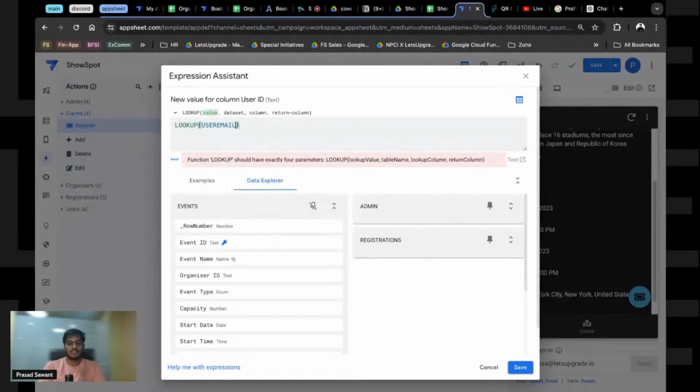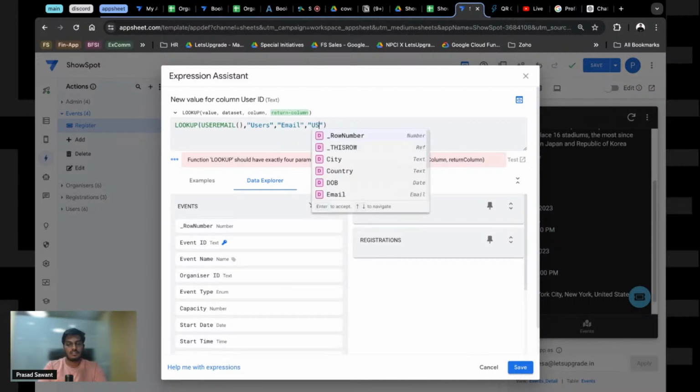So this is going to be user email. Second is where I want that to check. So again, I need to put a string. This is going to be users. Then which column to select is basically the email. And what to return is basically going to be user ID.